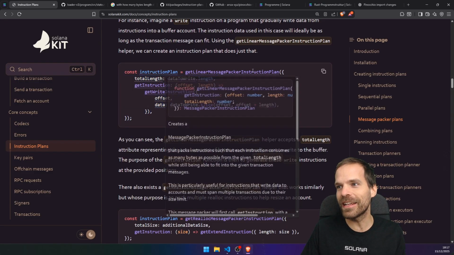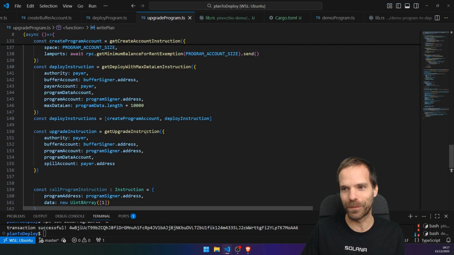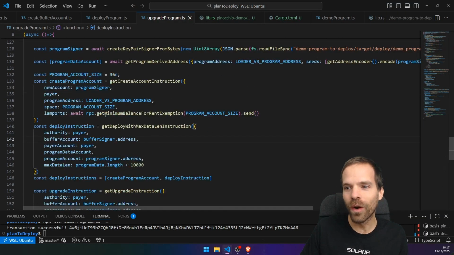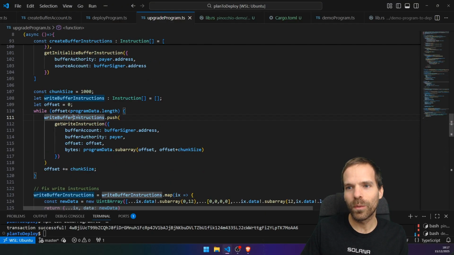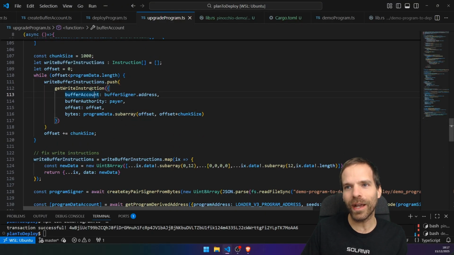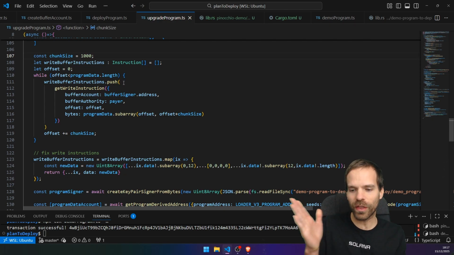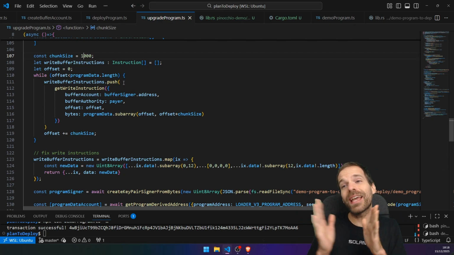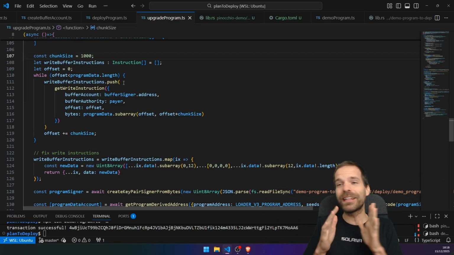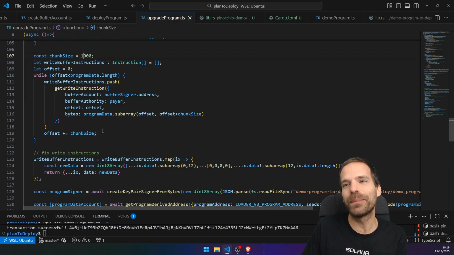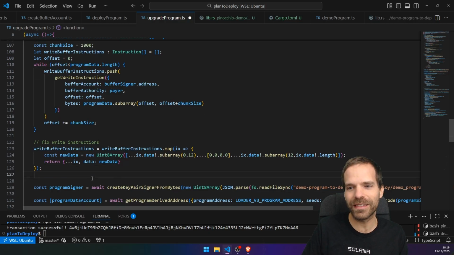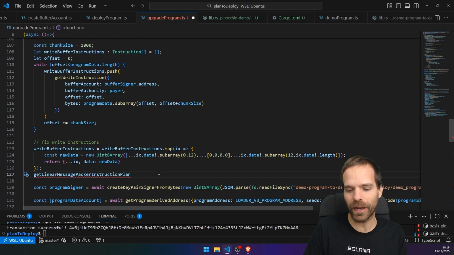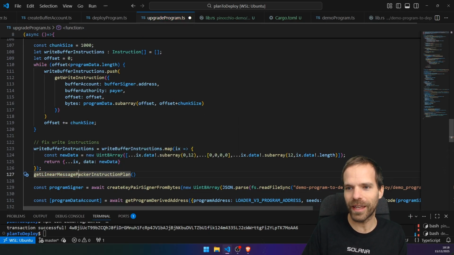That's what I want to still do. Let's get such a linear message packer instruction plan. Because for now, in our writing, we always did a get write instruction for a fixed chunk size of 1000. So that's pretty much the maximum we can put for one transaction. But hey, if we want to be able to fit a little bit in here, then that could be even nicer to do with this linear message packer instead. So let's get that.